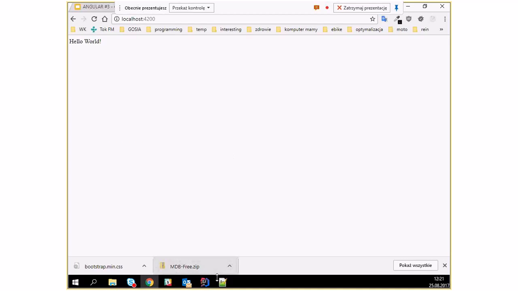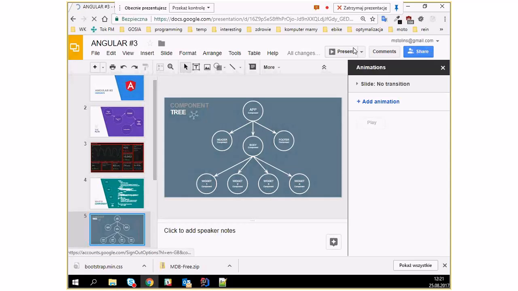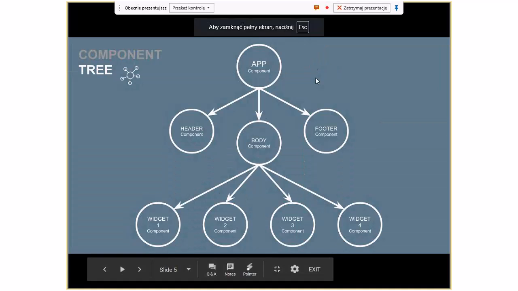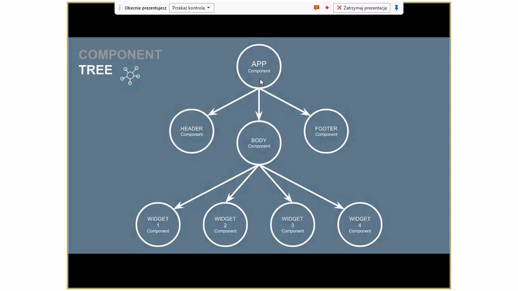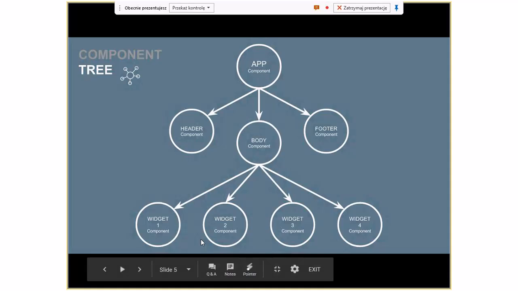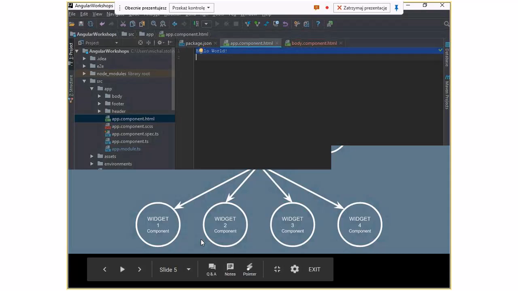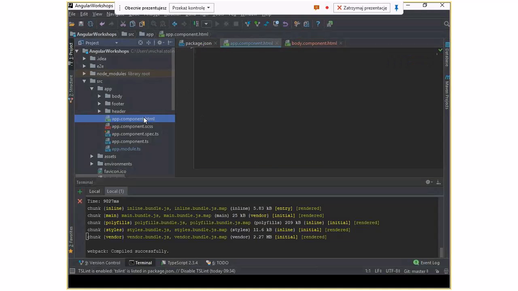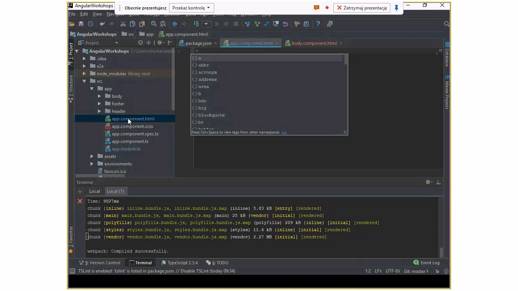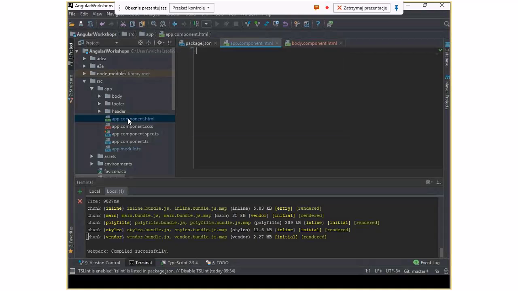Now I would like to connect it to achieve the tree. So I would like to have this, yes. So how to connect those components together? I forgot to mention this. I would like to build the connection between app and header, body and footer. This is very easy. Basically, I go to the HTML related to the app component. Then inside the HTML, I want to put the header component.